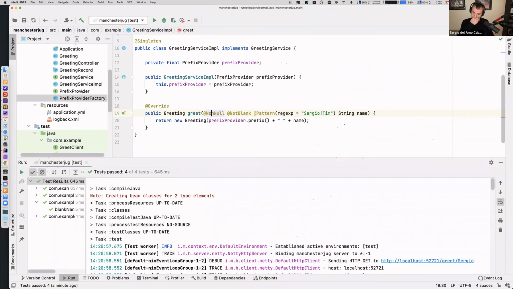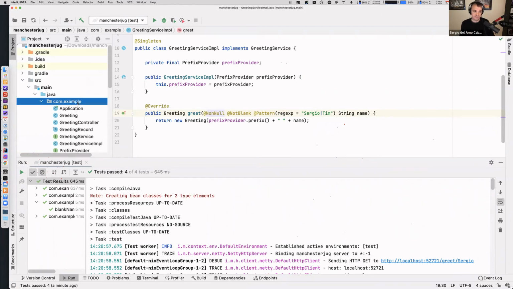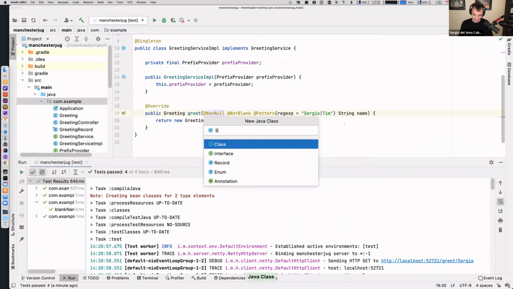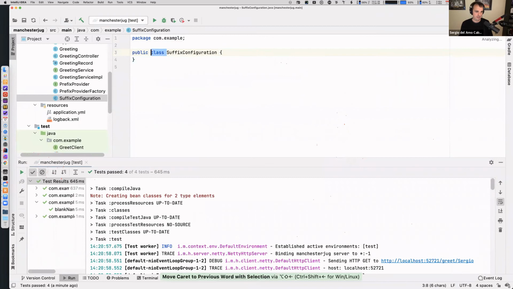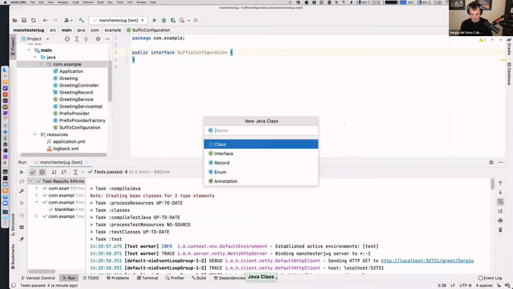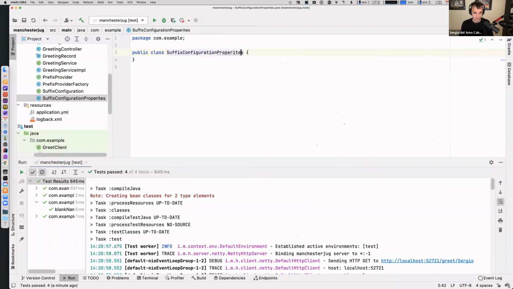Another thing that I wanted to show you is configuration. Configuration is quite powerful in Micronaut. We could have a suffix configuration. And if you have experience with Spring Boot, you will feel right at home, because the learning curve for Spring Boot developers coming to Micronaut is really small. So I can have a configuration properties object similar to the Spring Boot one.